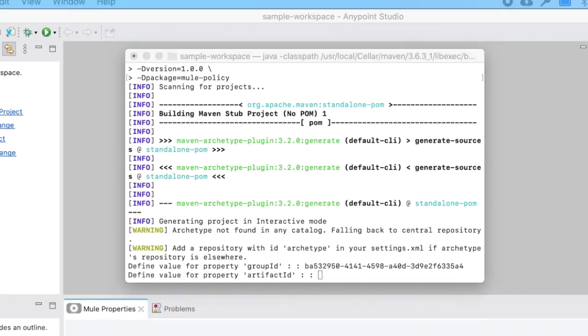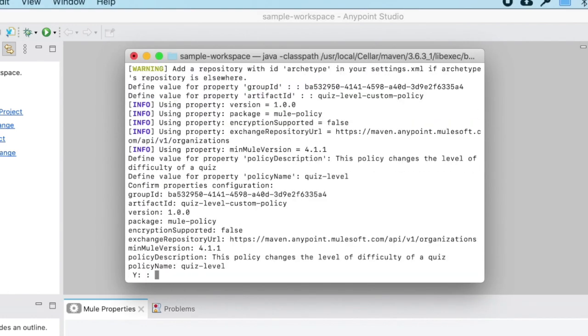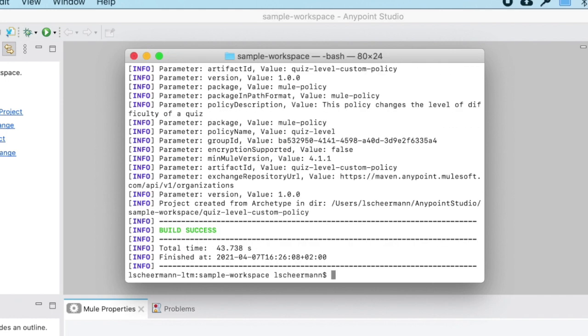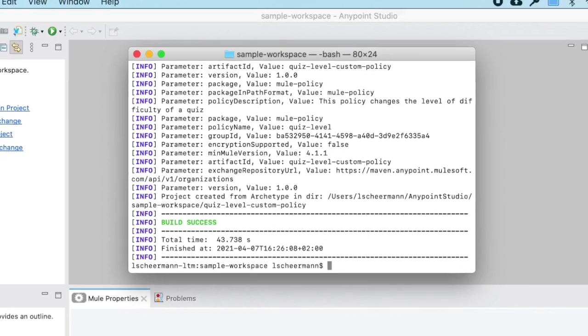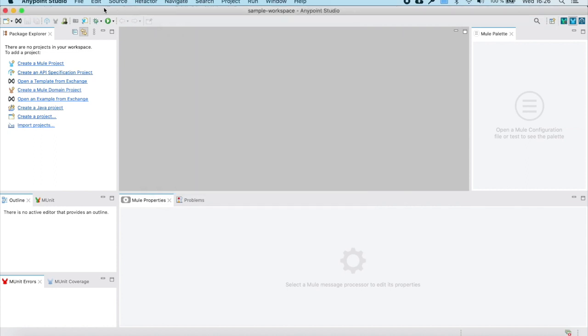And then we need to provide a description of our policy, followed by the policy name. And finally, we need to confirm our inputs with yes before Maven actually starts the build process. So let's now move over to Anypoint Studio and see what our template project structure actually looks like.